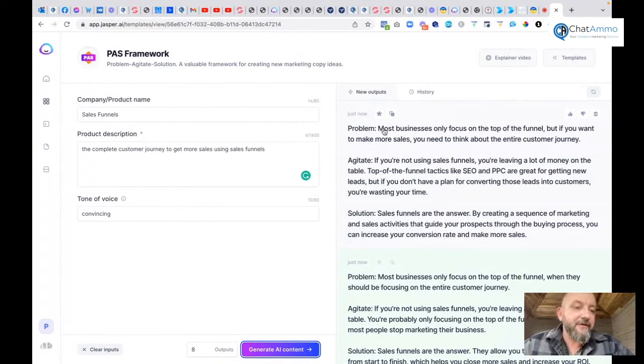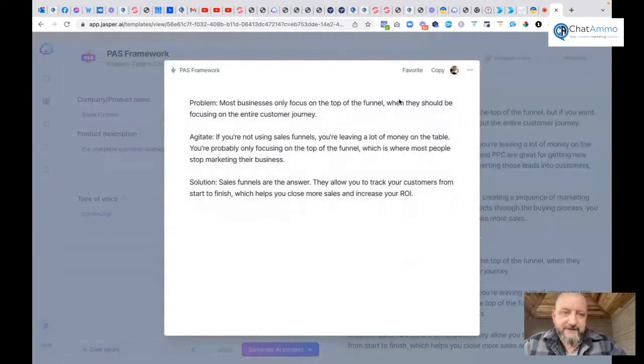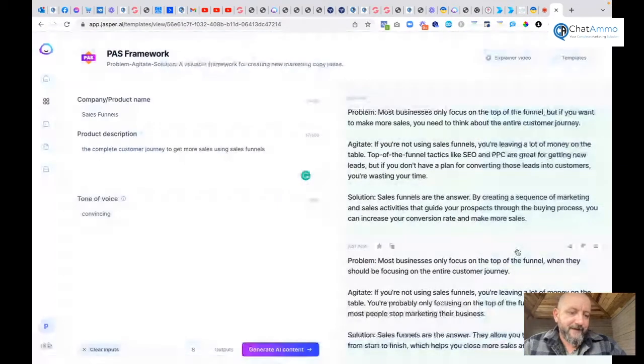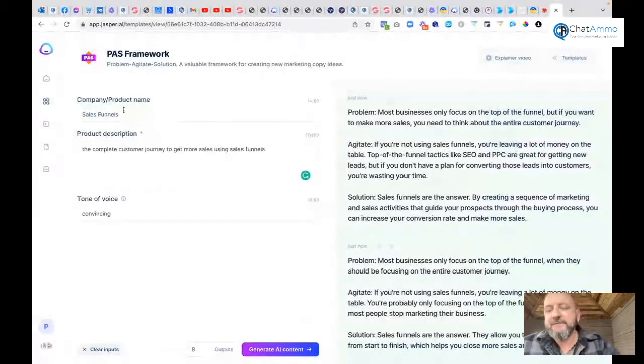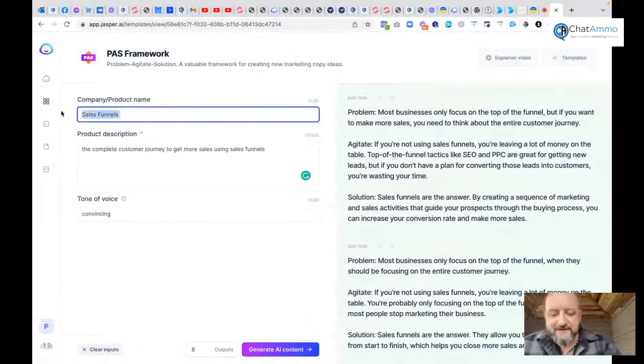Anyway, most businesses only focus on the top of the funnel, but if you want to make more sales, you need to think about the entire customer journey, right? And they should be focused on the entire customer journey. So here we could start talking about customer journeys. We're going to go all the way down this, and obviously build whatever it is that we want to build. Now, sales funnels probably wasn't the best one. There was one I did last night, which was about, let's have a look.